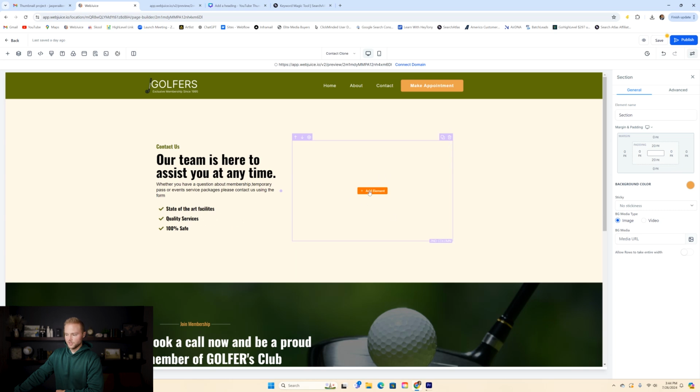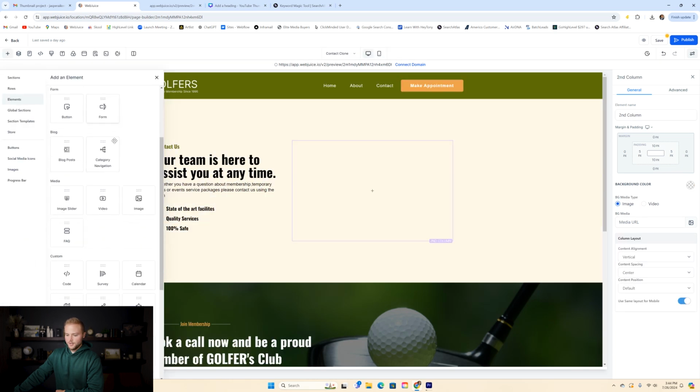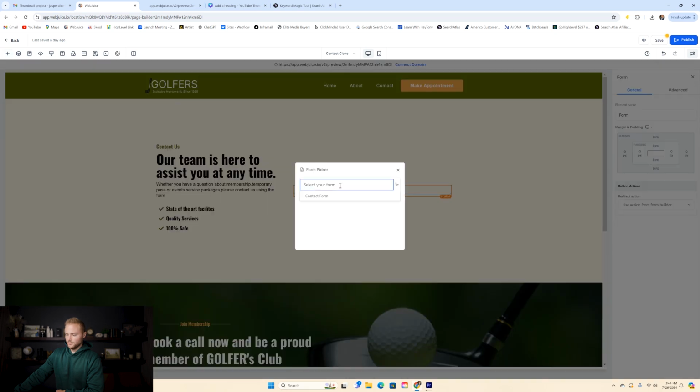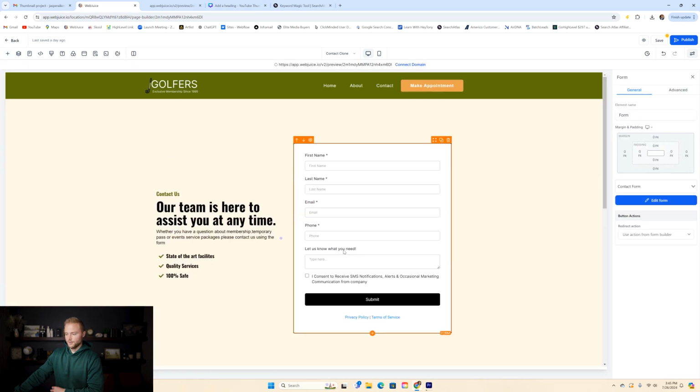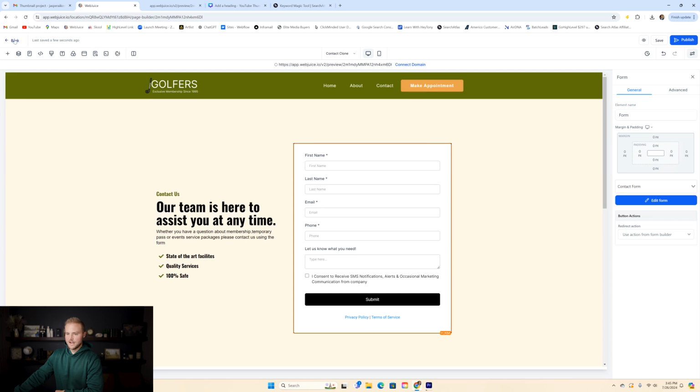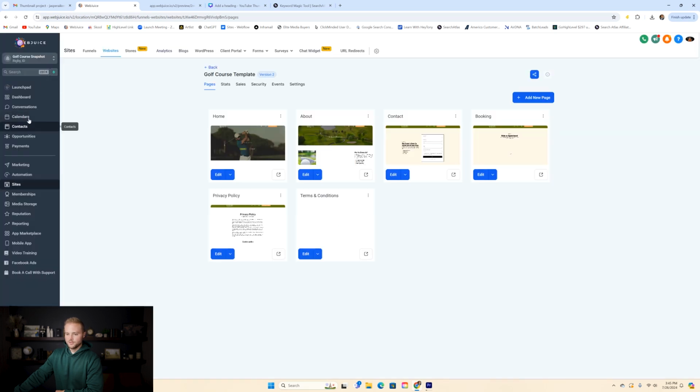You'll have an empty box right here, click add element. Go down to where it says, I skipped it right here, forms, and then you can select your contact form, and then boom, it just populates just like that. Super easy. So now you can capture leads through your form, and all of those leads, by the way, that come in through the form or the chat widget bubble, those will come into the contacts tab right here.